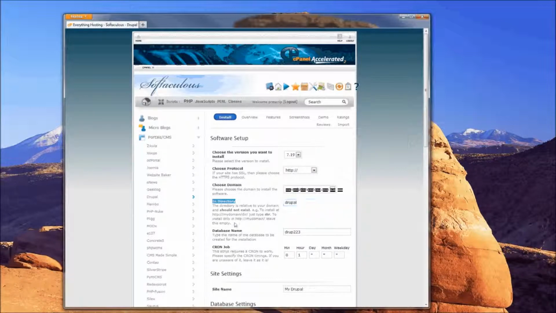You may want it in some place like mydomain.com/CMS, so you would type that in. We'll use that as an example. In most cases, if you're just going to your domain, you want to leave that blank.